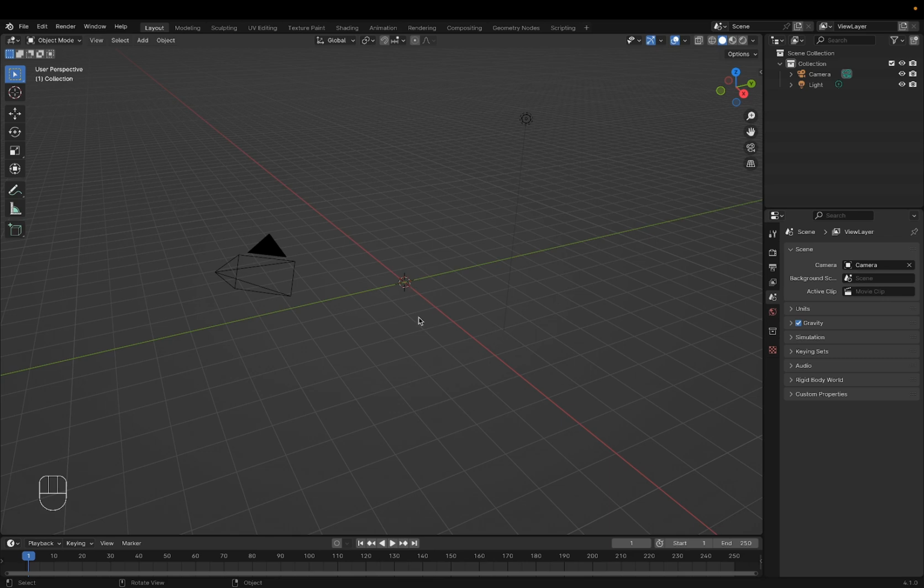Okay, you press Tab and you will switch to the edit mode. Of course, you need to have some object selected. Here you will also see a lot of panels. We have render output, and some options which will appear according to the kind of object we have.